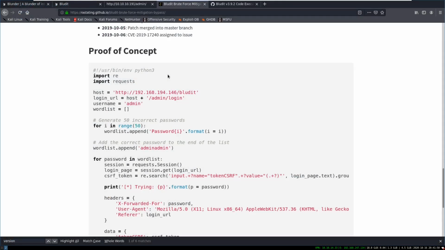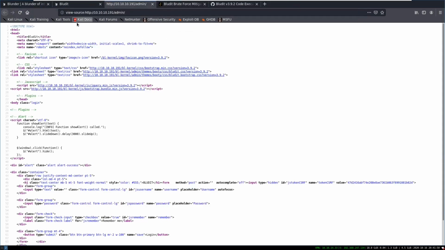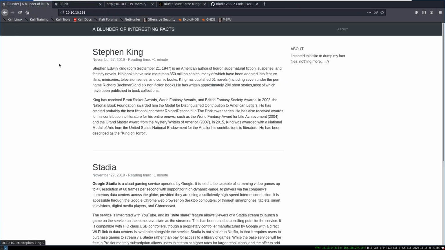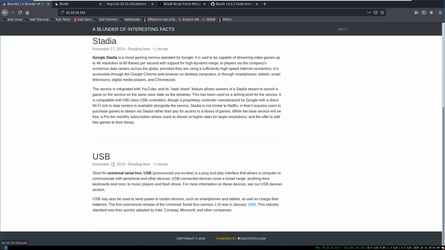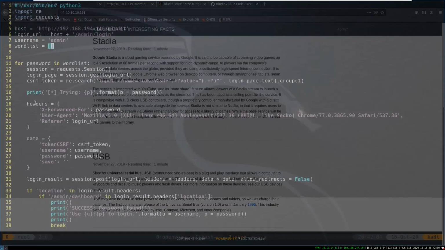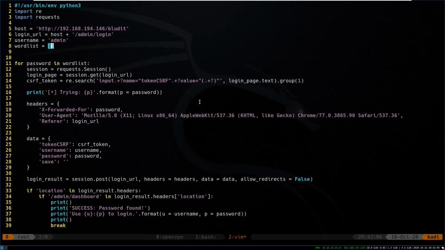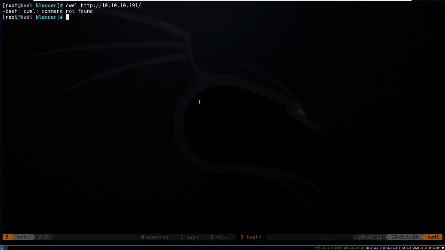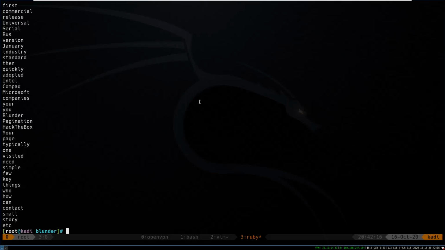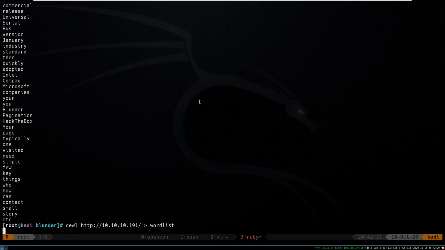So we could use something giant like rockyou, or we could look at the blog, and each of these blog posts has a lot of words. So we can just use cewl, which is a word list generator based on a URL that'll just generate a bunch of unique words for us to use. So if we ran cewl on this URL, you can see we get a whole bunch of words, so we can just put this into a word list. And then if this fails, we could try rockyou.